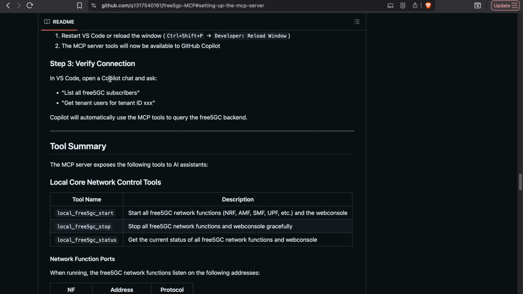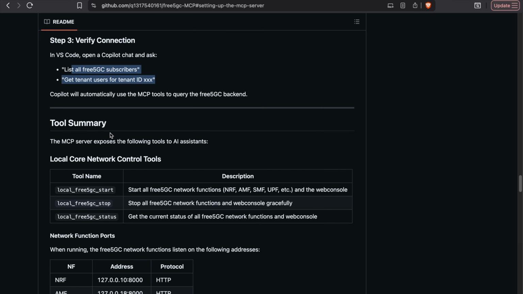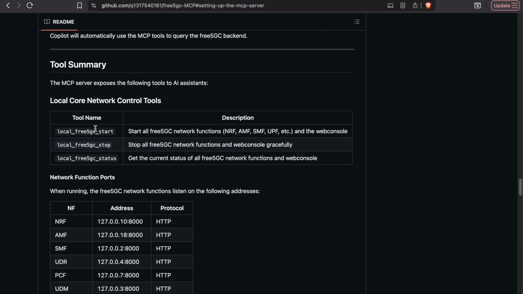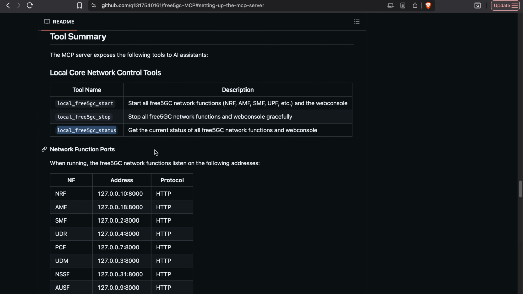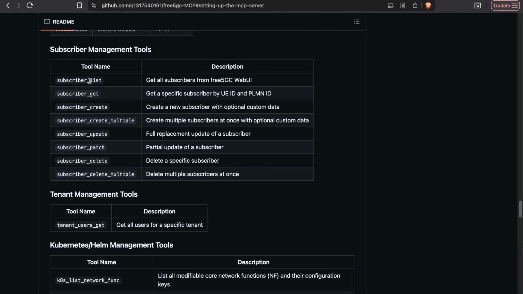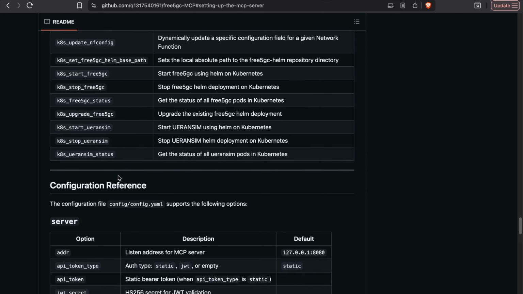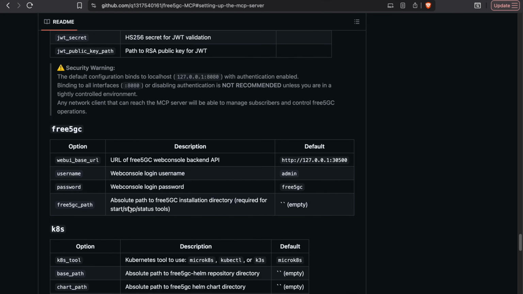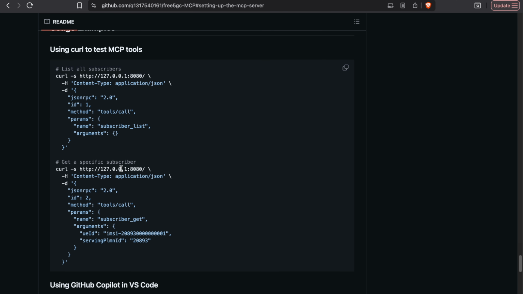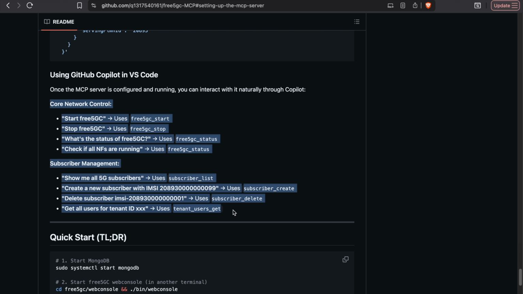That's pretty much it. Now it says we can open the chat and ask about a few things like this and that. Then we have a tool summary, which tool performs which kind of action, for example start, stop, and status, which obviously say by their names what they perform. Then we have some functions which are listening on the following addresses, and some management tools, some tenant management tools, and these are related to Kubernetes, and some references. Then we have some example usage for Copilot. These are a few examples that you can ask the AI agent to perform in your chat box.